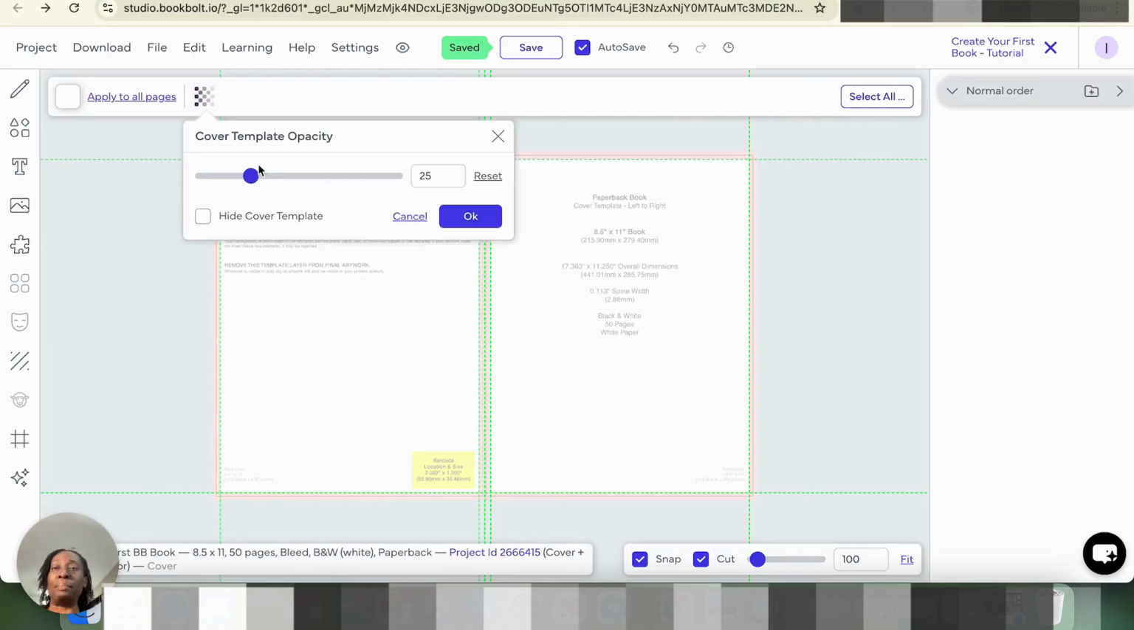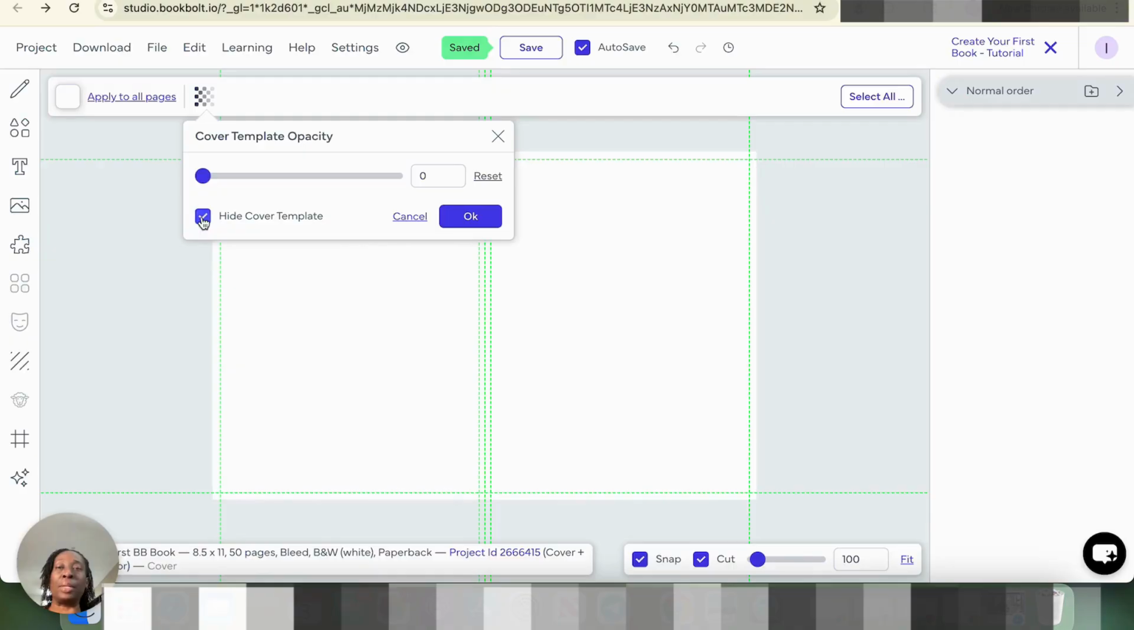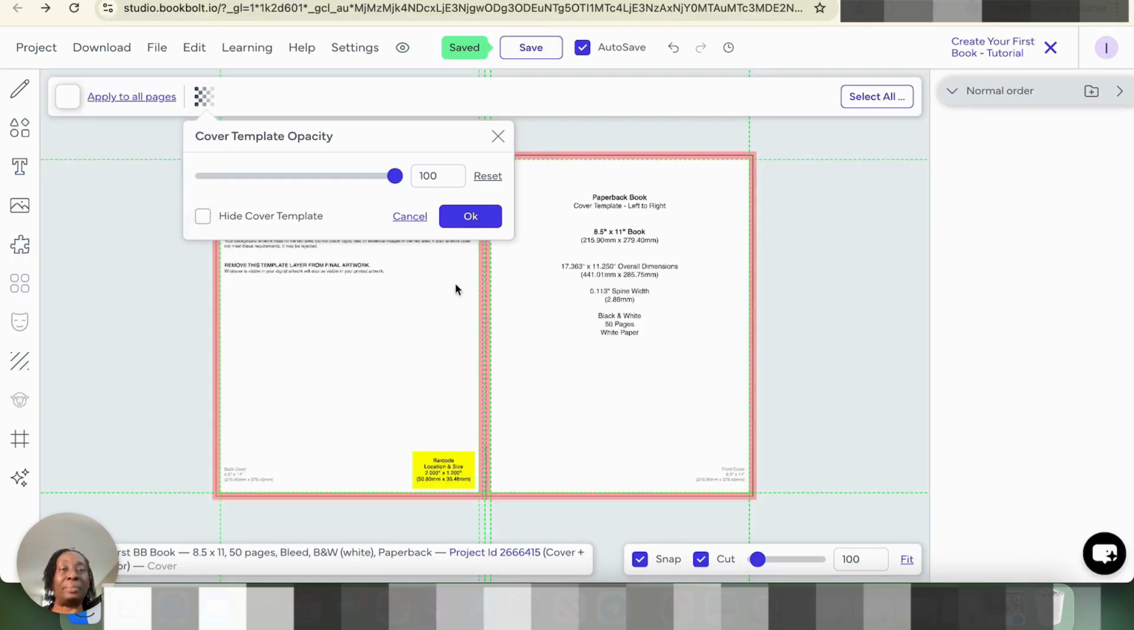Now, if I want to bring it back up, just click on that top left corner-ish, these squares, and you can adjust it again. You can reset it all the way back to 100, or if you want to first do your design without this and then bring it back in later, you can just click here, hide cover template altogether, and then it will remove the guidelines for you, or the guides. And then when you're ready to see if your design fits properly, just uncheck it and then it comes back.